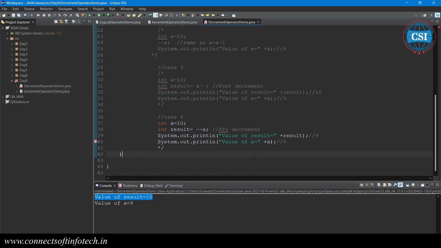Correct? Because first we subtract, and after that we assign the value. So for both, result is the same and a is the same. Both values will be the same for a and result. But here it is different. Here result is equal to a, that means whatever the current value of a is, it is stored to the result first, then it gets decremented, and then the value of a becomes 9.